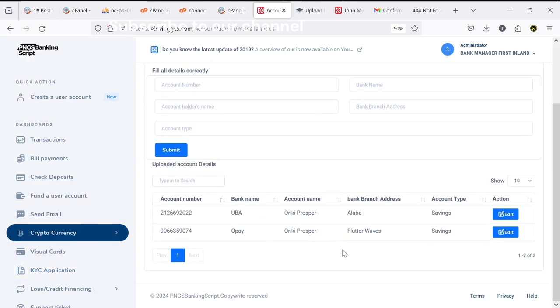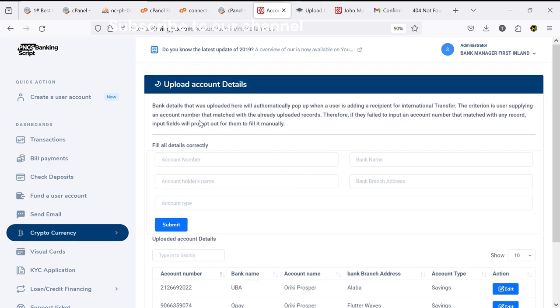So this is where you can add, we'll call it, let's read it. Bank details that were uploaded here will automatically pop up when a user is adding a recipient for international transfer. The criterion is the user supplying an account number that matches an already uploaded record. Therefore, if they fail to input an account number that matches any record, the input field will prompt them to fill it manually. So we can add all of these.